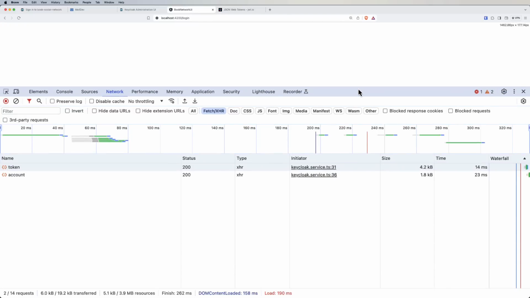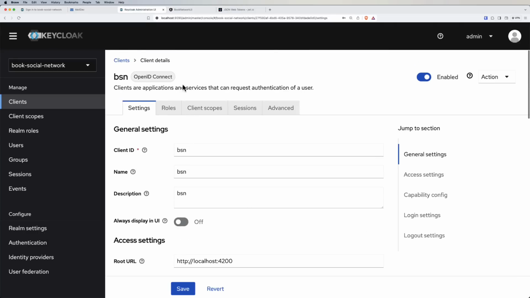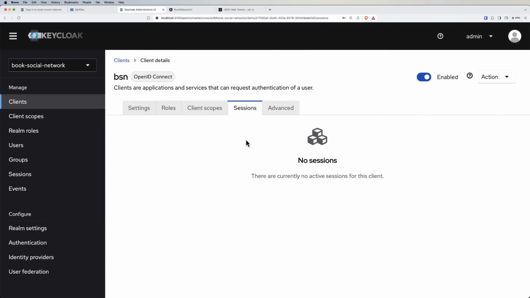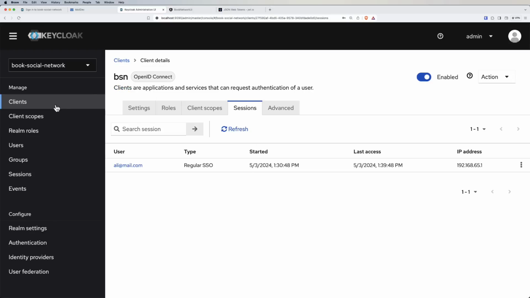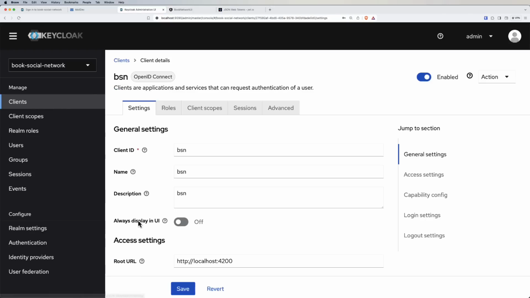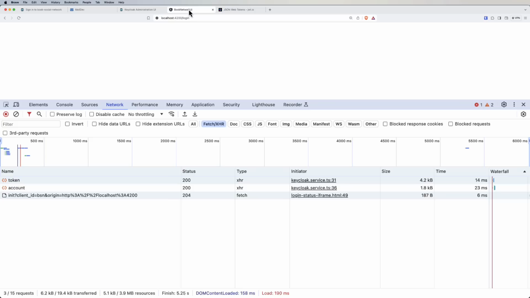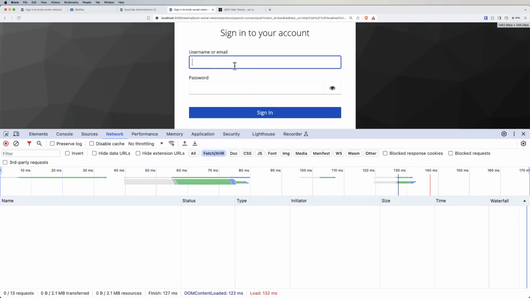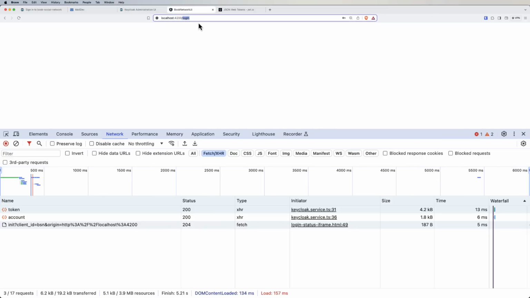And here our user is connected. Maybe let's manually disconnect this user. And we have sessions. Let's refresh. All right, admin, and then client, BSN, and then sessions. So we can sign out this user. And now let's perform a login. So it's ali@mail.com and then password. So sign in. Okay, so now it's automatically redirecting to /login. We can fix that in a few moments.